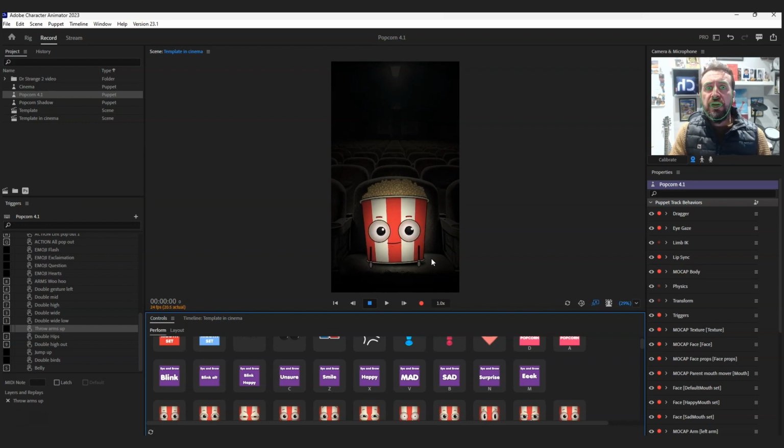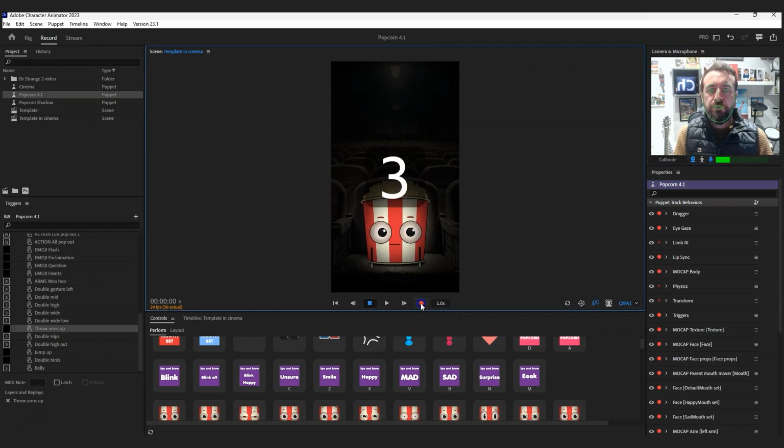You can either bring in pre-recorded audio and then just add the movements and the expressions to it, or we can hit the little microphone icon over here and record in real time. So I'll get into that in a second. I'll just show you a few more things first.